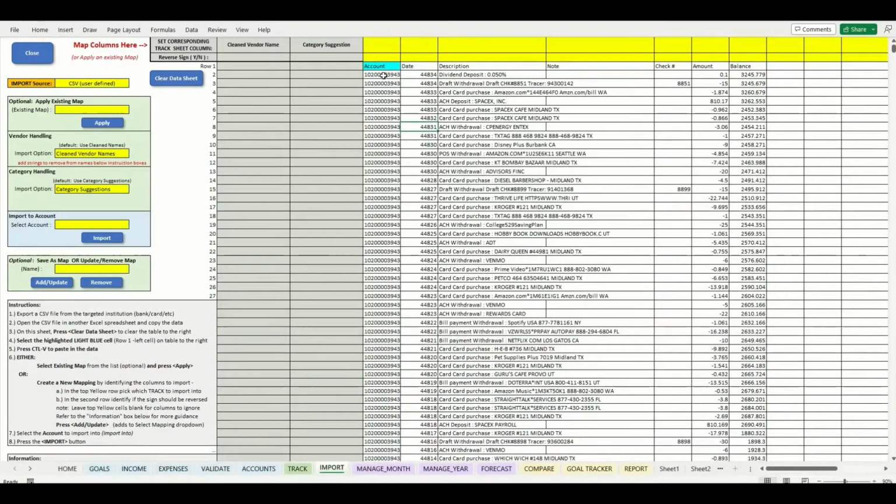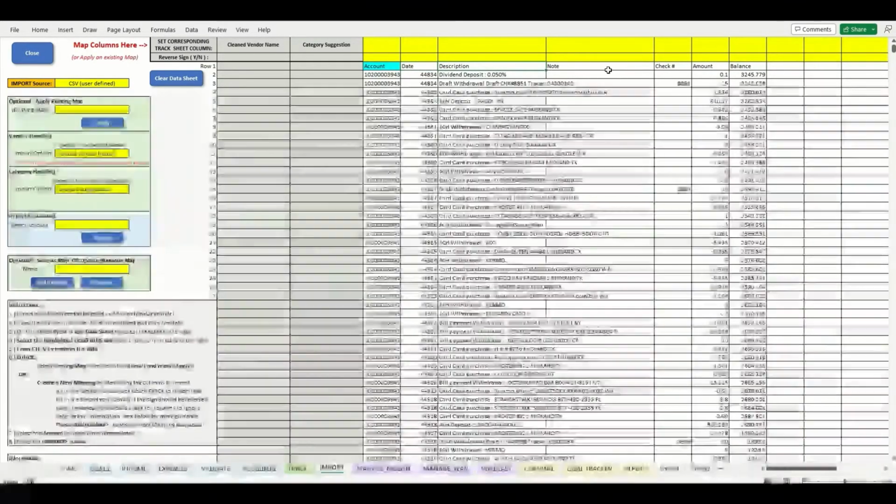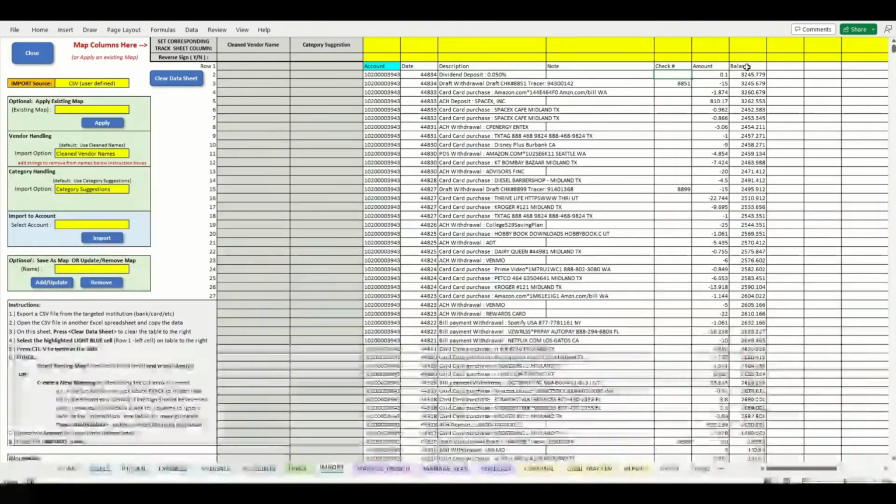Now, the CSV file exported from my bank gives me these columns: an account, a date, a description, a note, a check number, amount, and balance. As I mentioned, other banks or credit card companies might have different headers and different contents. They might have more columns, less columns. In this case, let's see how we can import this data.